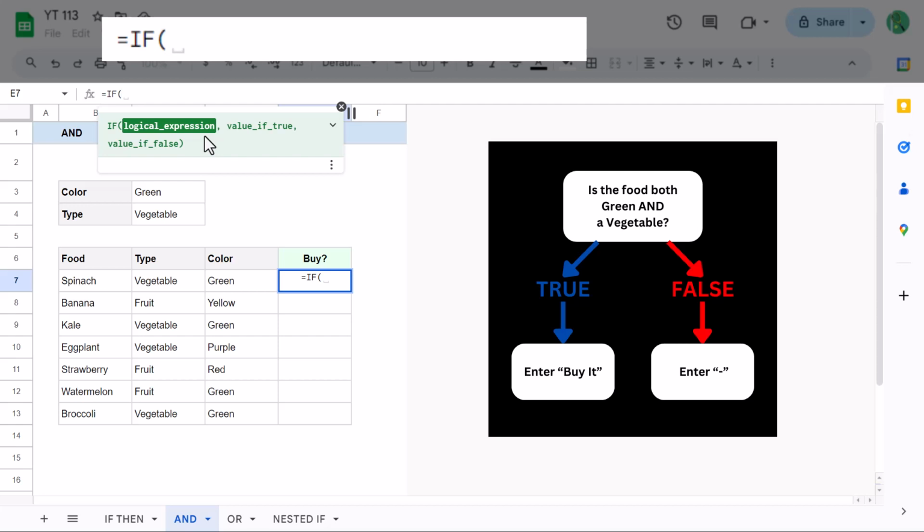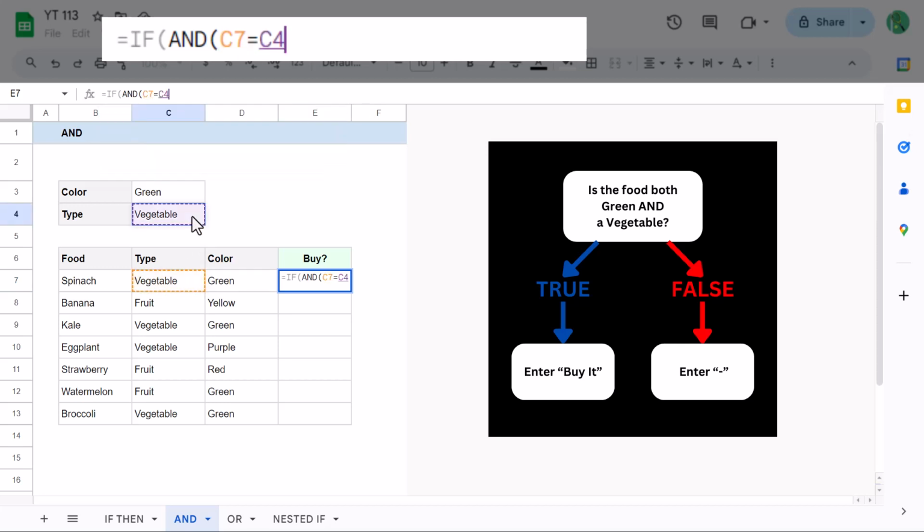In this case, you need to run 2 tests and see if both are true. And any time you need to run multiple tests and only get back true if every test is true, you want to use the AND function. So this is where you would type that in. From here, you enter each test as an argument for the AND function. So start by entering your first test, which in this case would be C7 equals C4, because you are testing to see if the type for spinach is equivalent to vegetable.